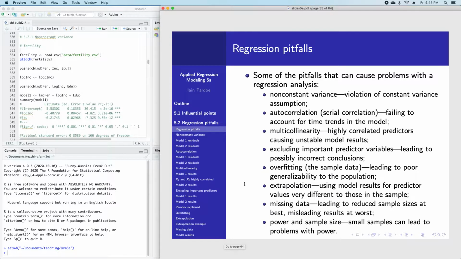In this next series of videos, I'm going to talk about various regression pitfalls. So, things that can go wrong with a multiple linear regression analysis that we need to watch out for. In particular, I'm going to cover non-constant variance. So this is where the constant variance assumption that underlies the multiple linear regression model is violated.